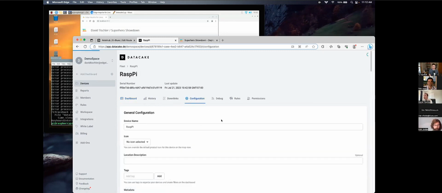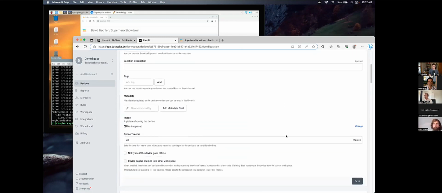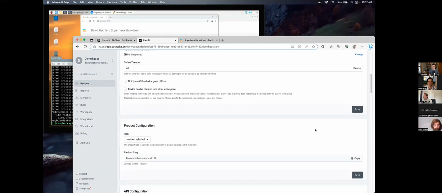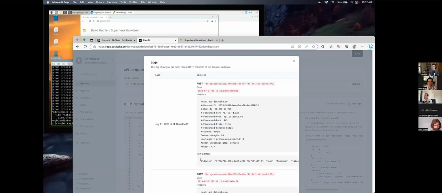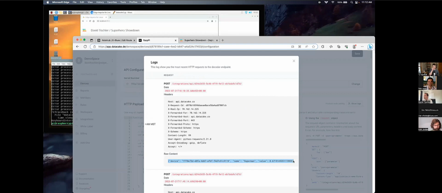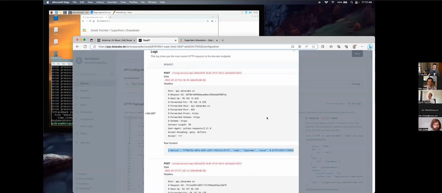If I come over here in Datacake into the configuration, I can actually show the payload that came through. So all I sent across the Notecard was this. Just the text, just the JSON, I don't know, what would you call it? The raw JSON, the blob, the payload. So in that manner, I can minimize my data usage.